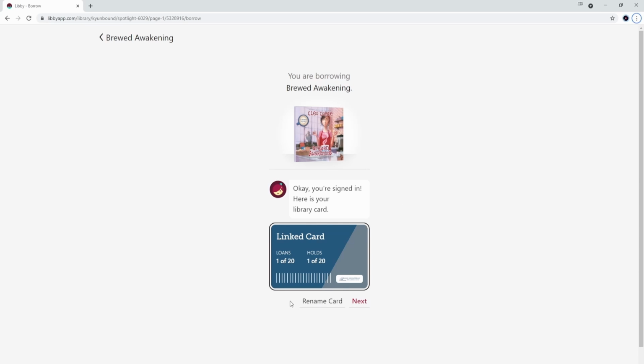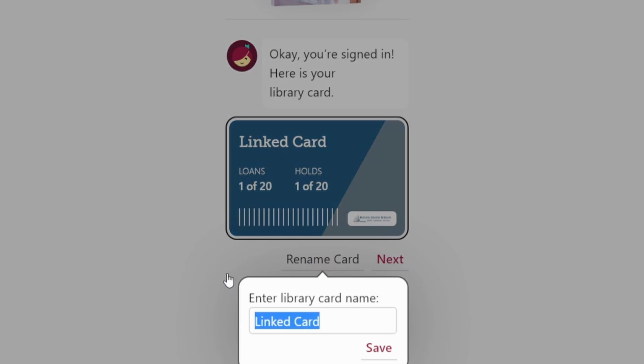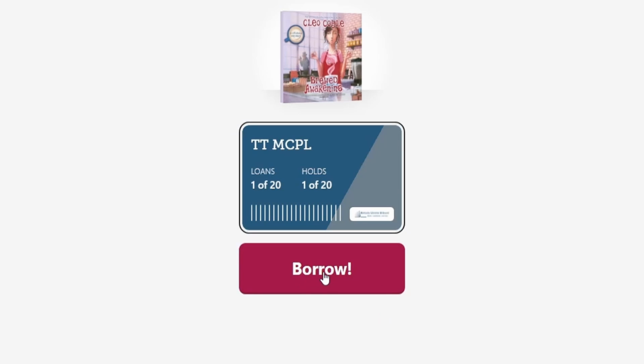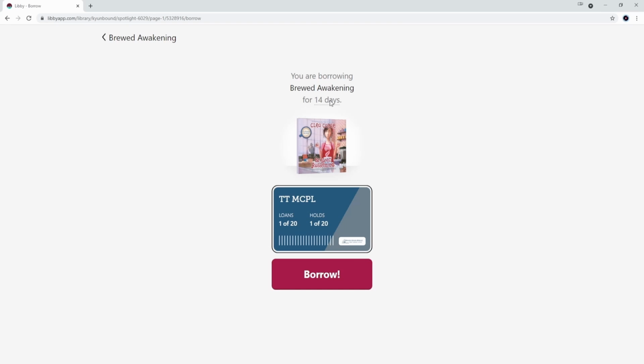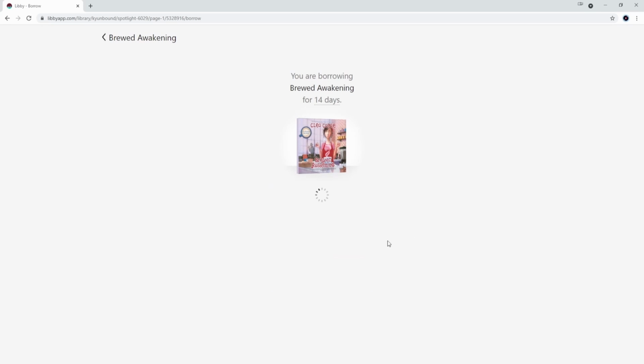In the event that you are sharing this device with another person who wants to use the Libby app, or you are a member of multiple libraries, you can rename this card to whatever you'd like. Then click Next. Now you're ready to borrow it. You can see at the top where it says you are borrowing this for 14 days. If you click on that, you may choose only 7 days or up it to 21 days, but 2 weeks is the default. Once you click the big borrow button, it is then yours for the next 2 weeks.